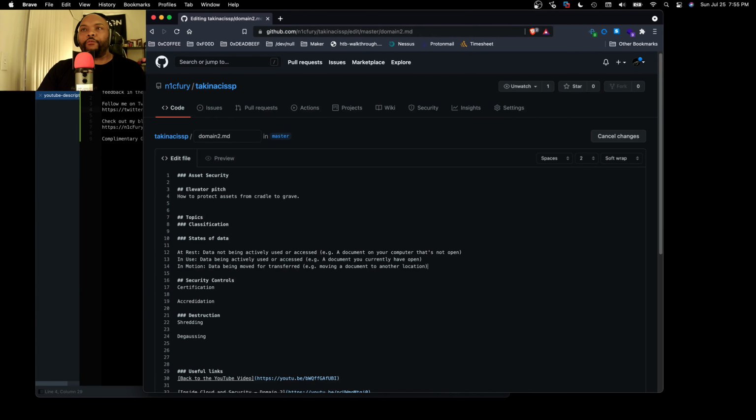Which brings me to the point: if you really want to ensure the data cannot be recovered, destruction, like shred it, burn it, or melt it, is basically your most surefire way to ensure that data will not be recovered. There's a bunch of other things.